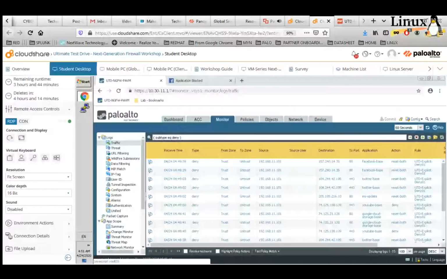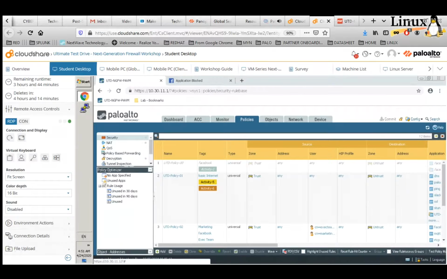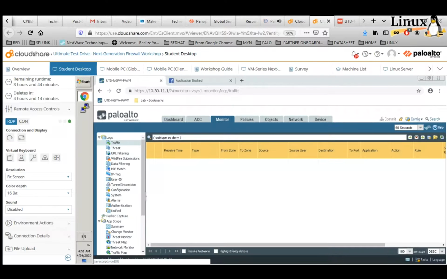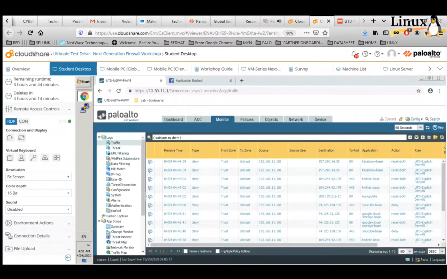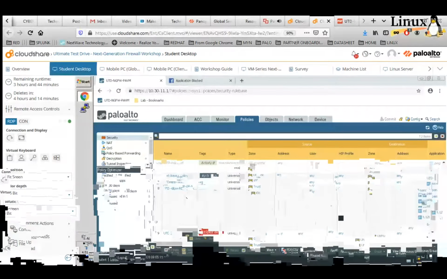So we can always go back under the policies, allow Facebook under this kind of policy, which we have seen here from the monitor tab, that is blocking us. So UTD explicit deny one is the policy that is denying us. You can see explicit deny one. This is the policy that is trying to block it.